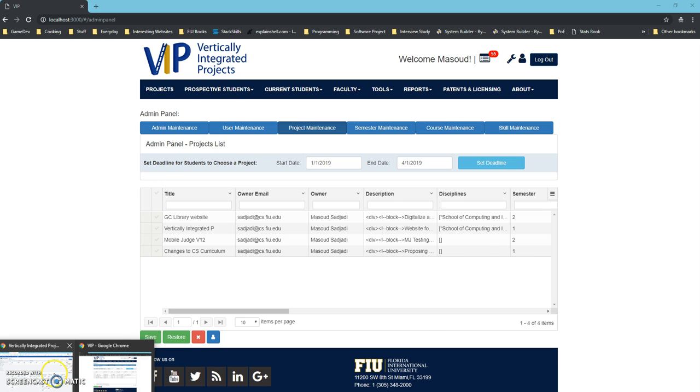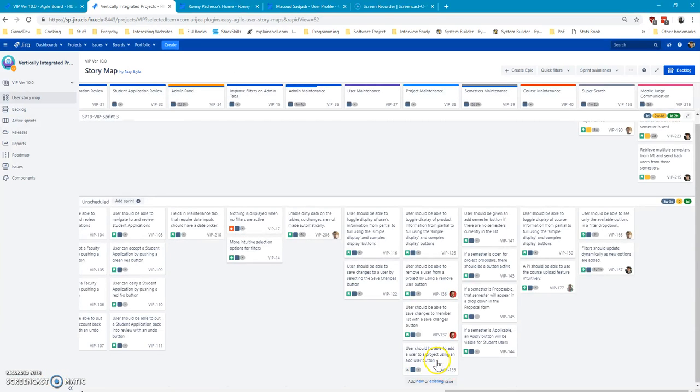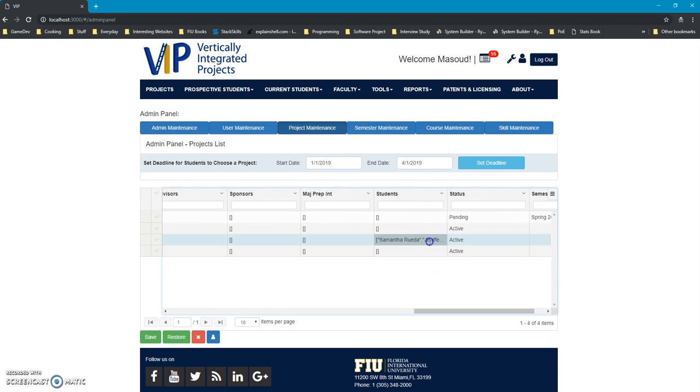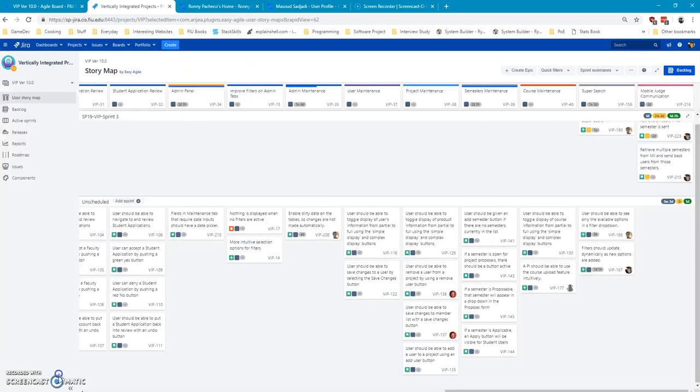So right now we haven't done this one. It's still on our backlog, as well as some problems that we have with project maintenance, in which the admin cannot add students directly to the project itself by this tab. We hope to be able to do something like this, in which we click the particular project and then we click a button, and then the button would allow us to add or eliminate students from a particular project.